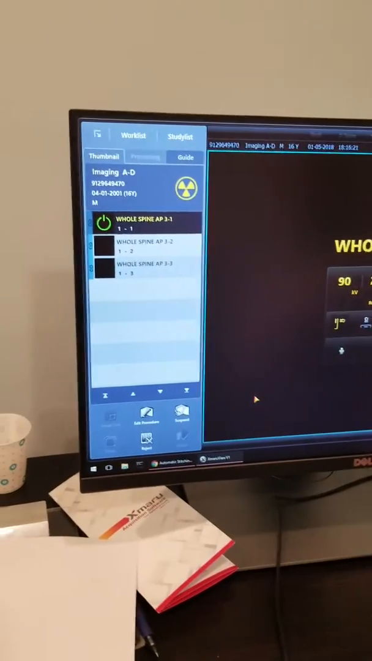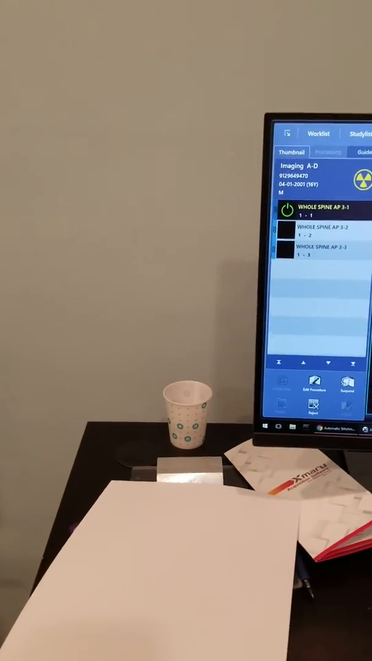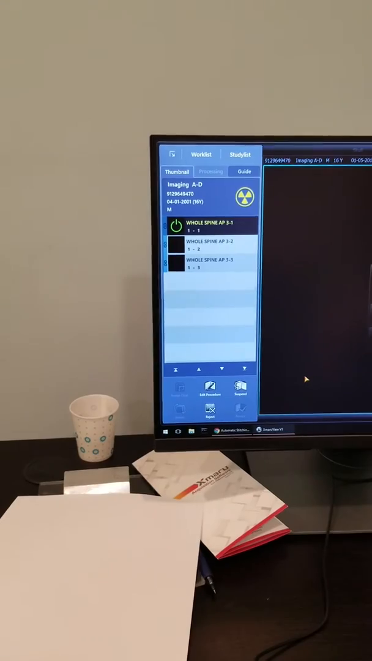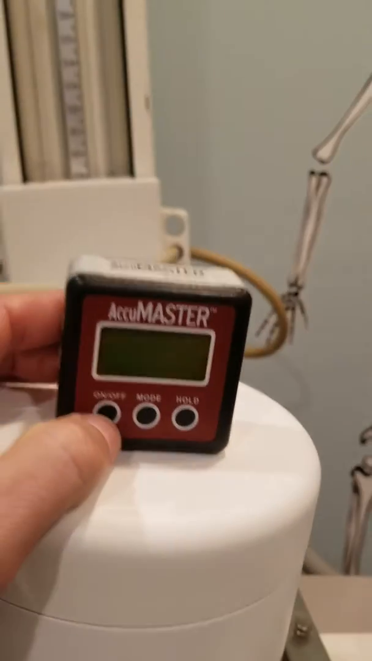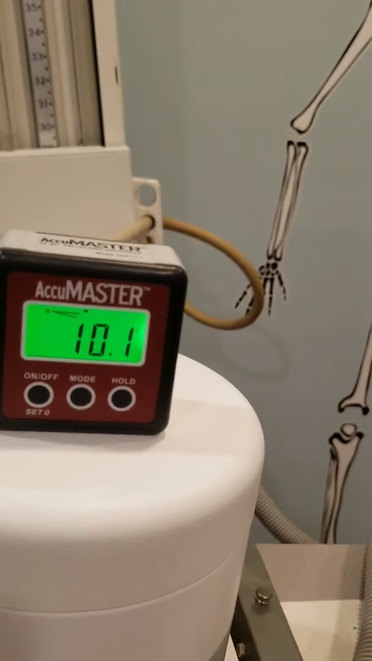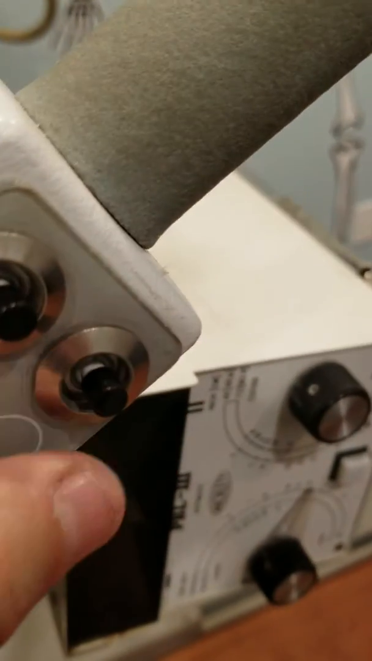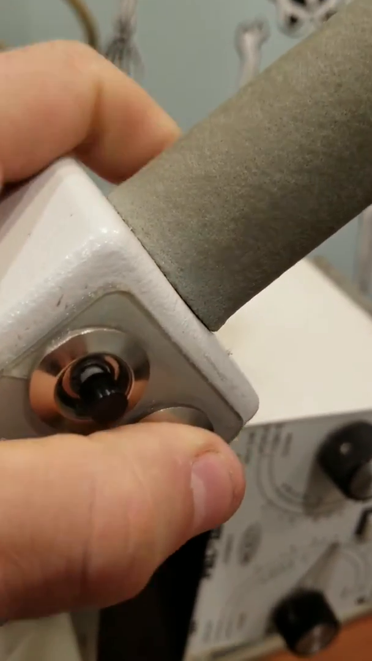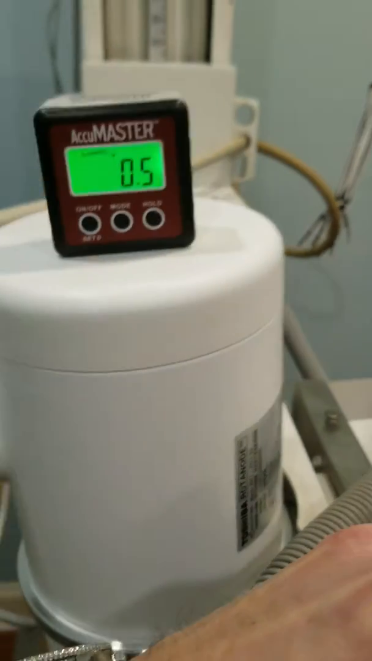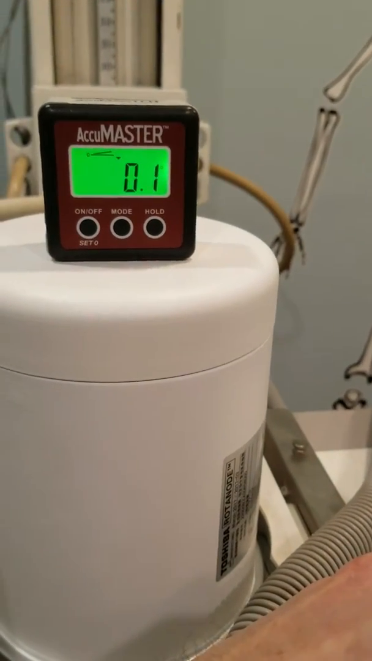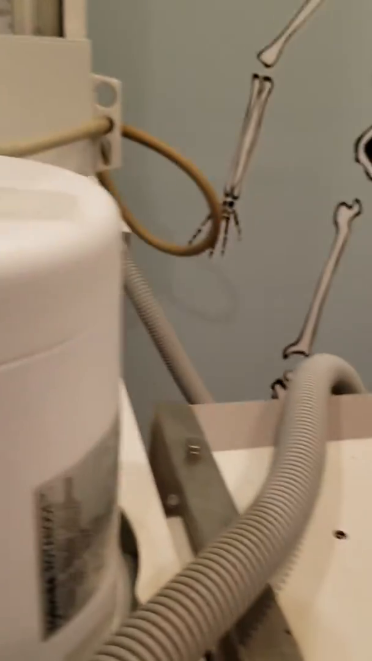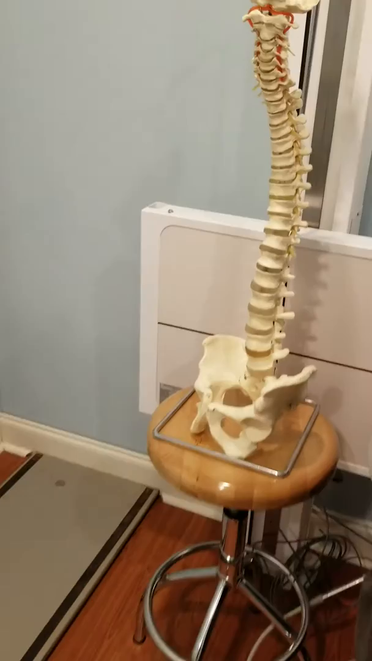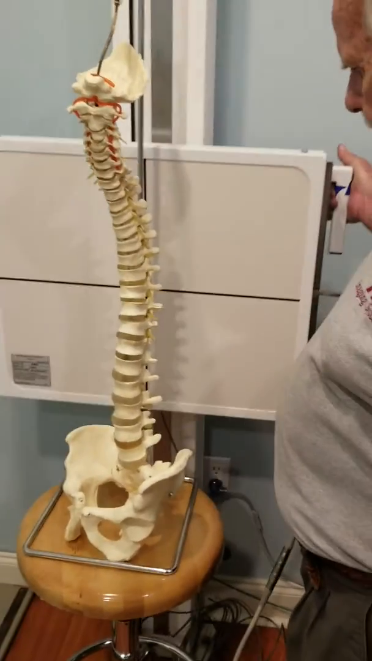Exactly. So first we're going to shoot the cervical, then the thoracic, then the lumbar. And the cervical is going to be shot with a 10-degree upward tilt of the tube. So we'll use the usual rotational control that we've been using and tilt the tube back. Well, we're going to do a 10-degree upward tilt, right? Yeah, you want to shoot.